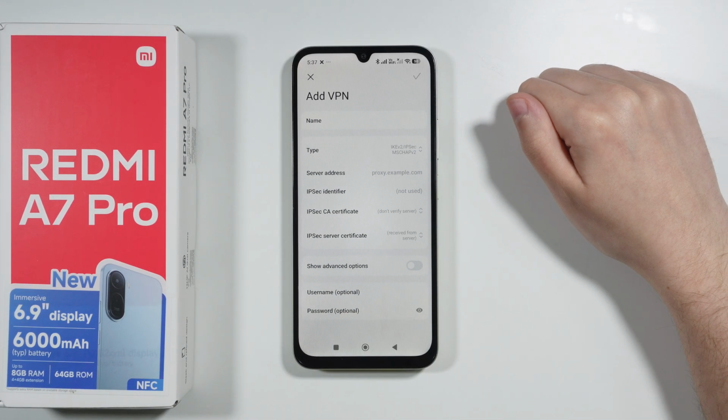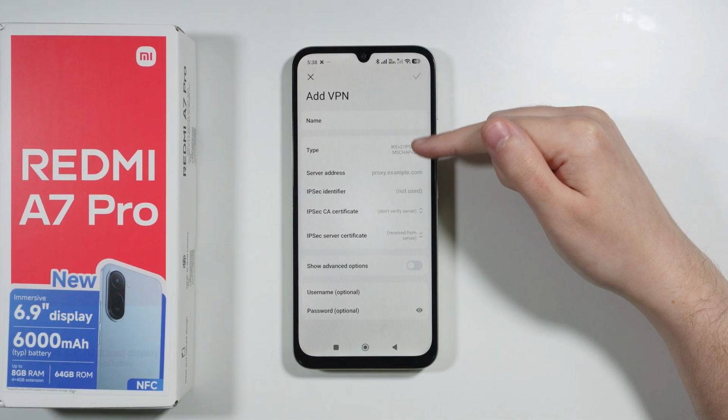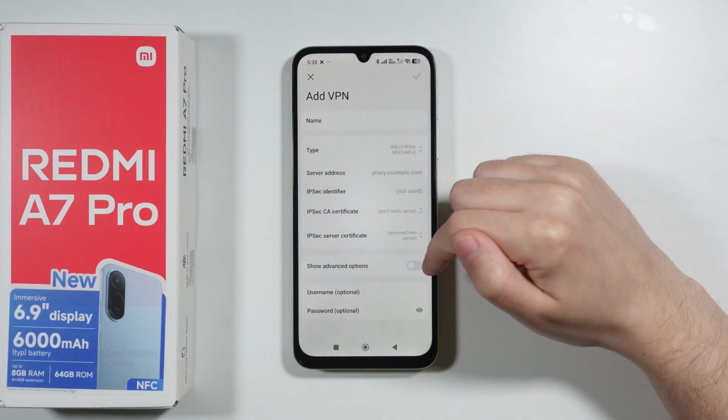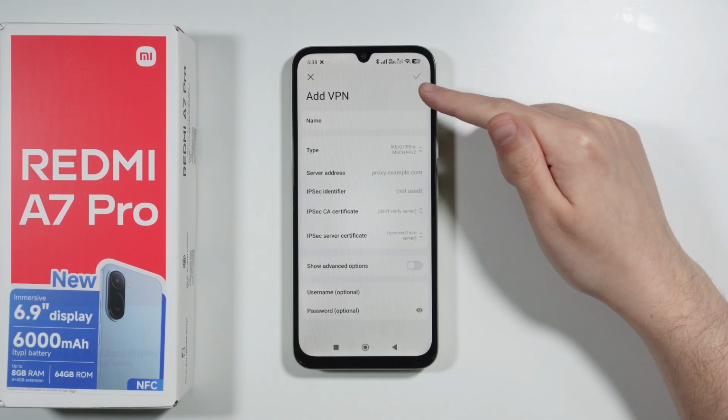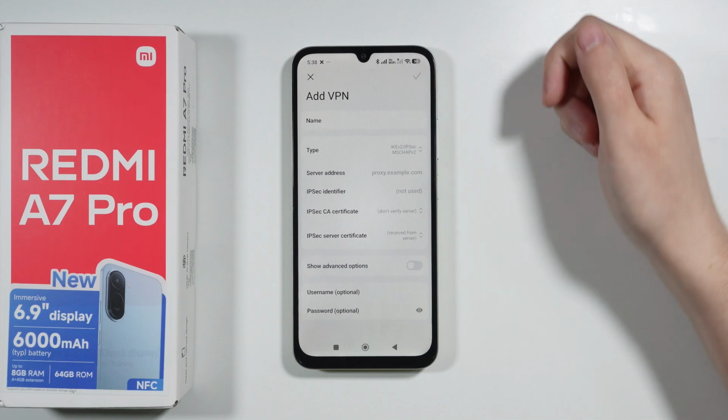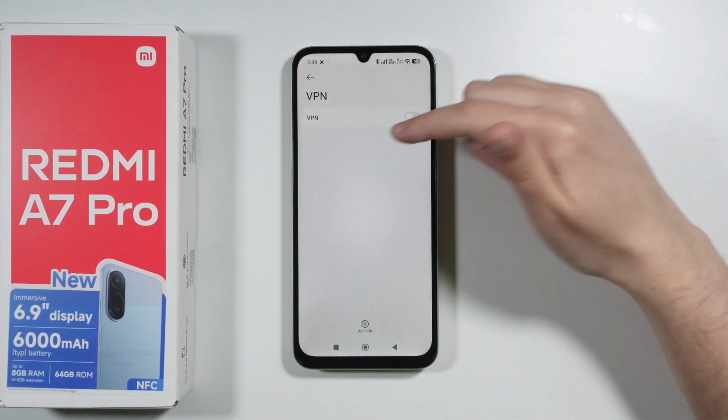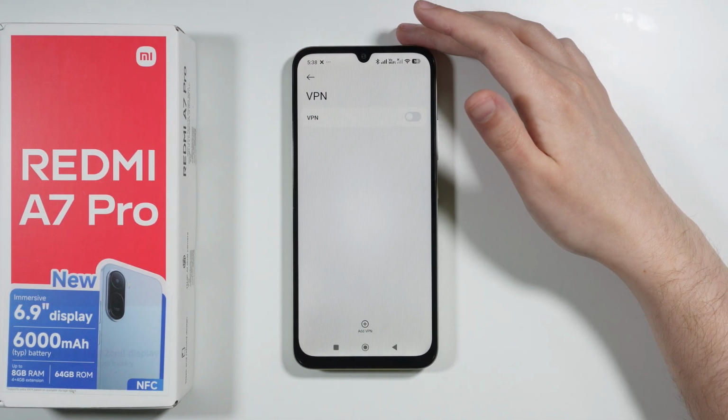and then if you have all the information needed in order to connect to a VPN server, you can fill everything in over here. And of course, you should be able to simply create the profile by using this check in the upper right corner, and then you can select the profile in order to connect to that server.